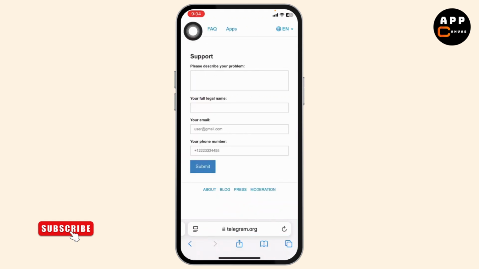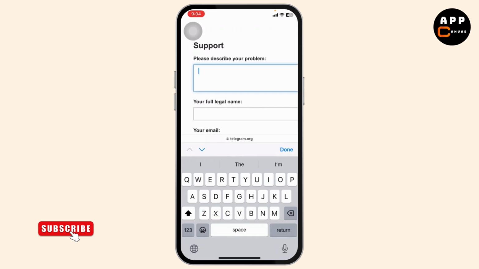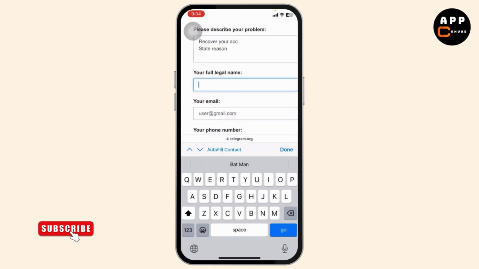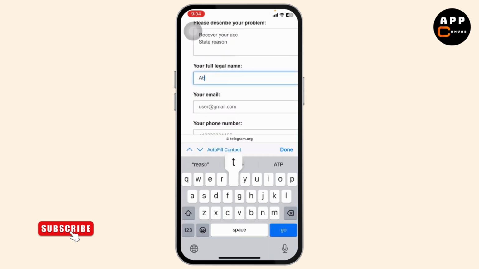Now right here, you will need to describe your problem to the Telegram support. Now you can just ask them to recover your account and just also state the reason why your account was disabled or why you lost your access to the account. After doing that, type in your full legal name.